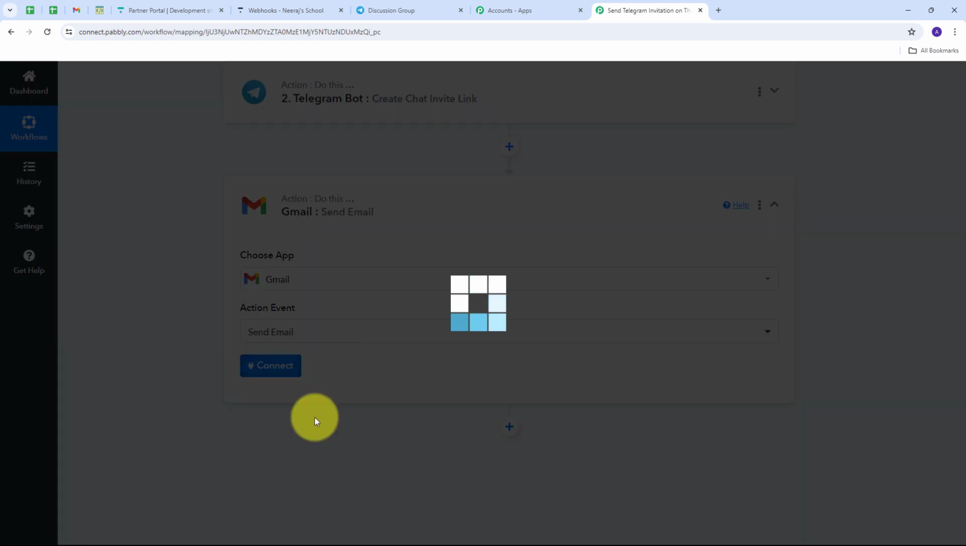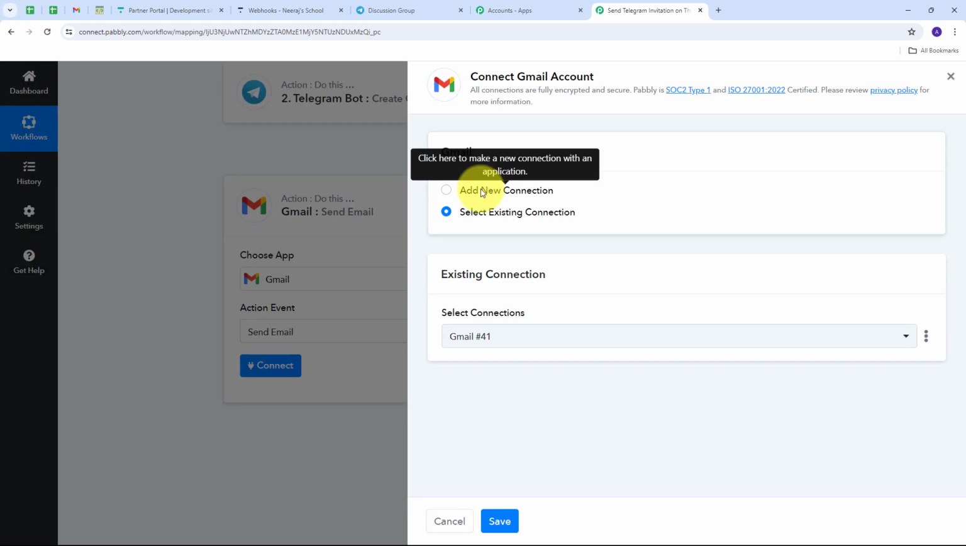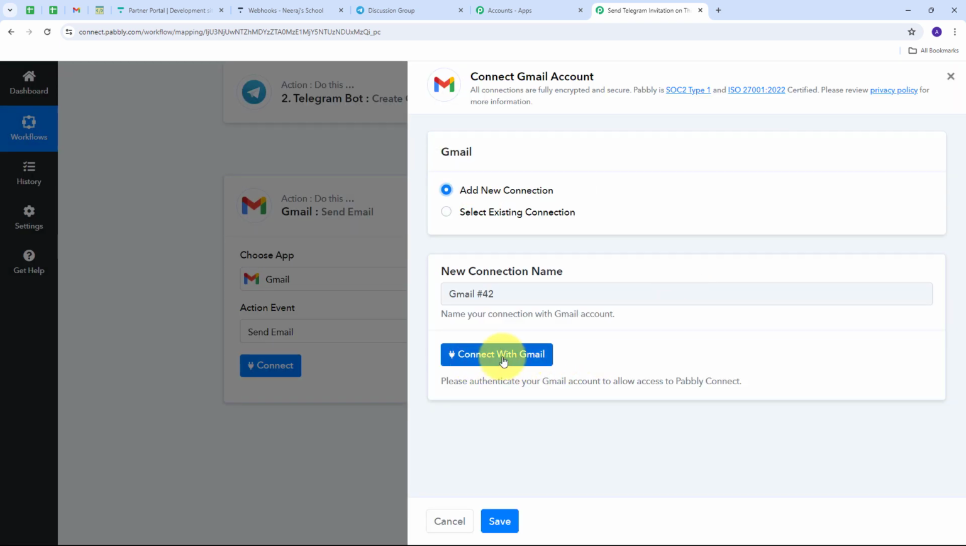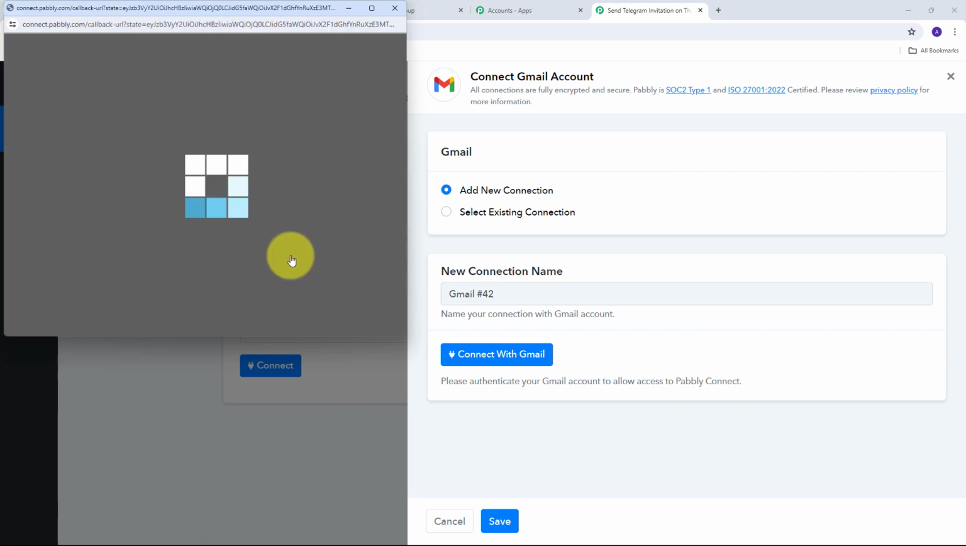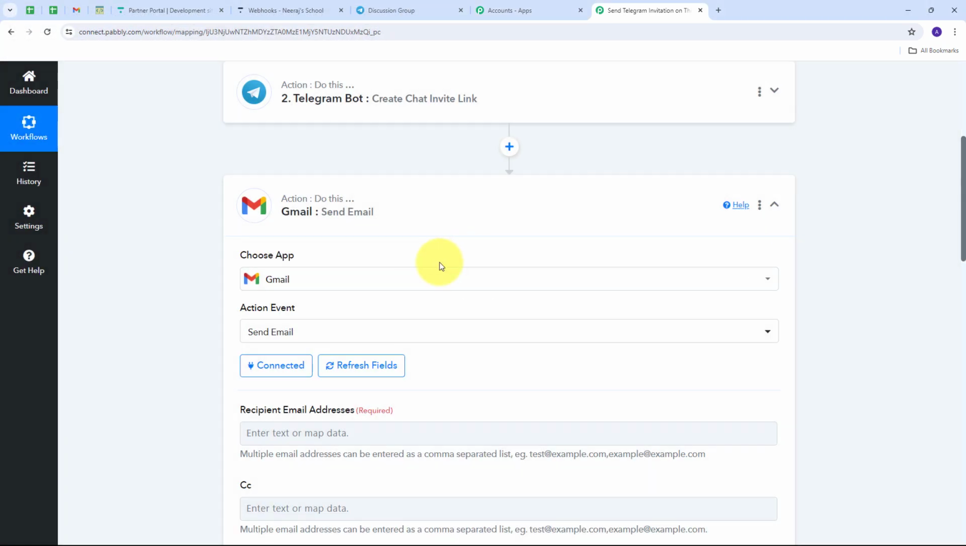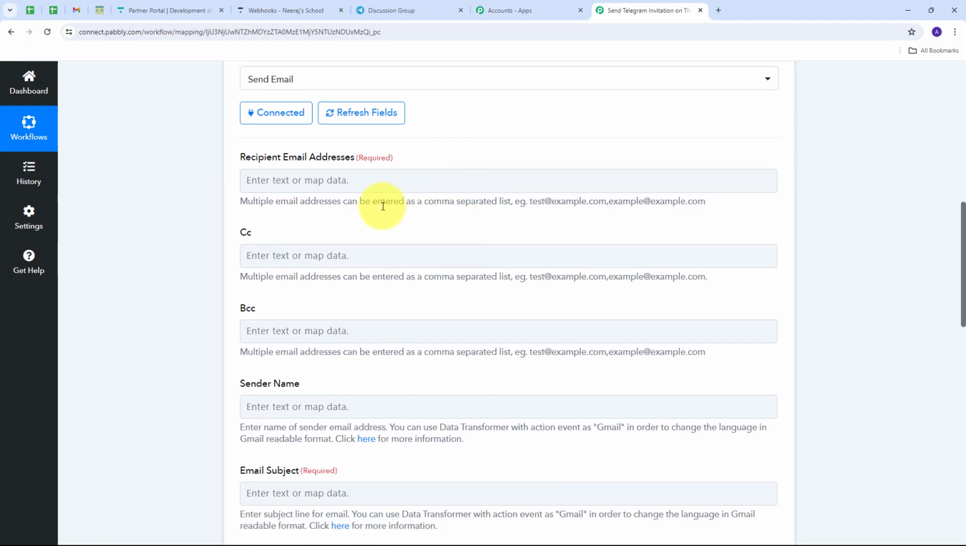So I'll click here on connect. I will click on add new connection, and I will connect with Gmail. Now I need to click on allow to give access to my account. So I'm going to click here. And here my connection is successful. Now I need my recipient email address first. So I'm going to use the email address of my user that I'm going to receive as a response from my Thinkific enrollment. So I'm going to use the email address of my user that has enrolled into a course in Thinkific, and I'm going to map that here.